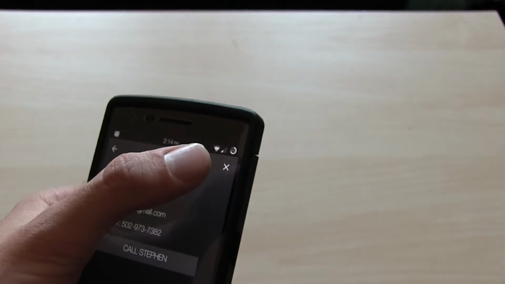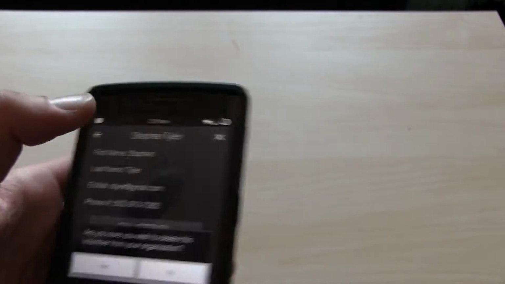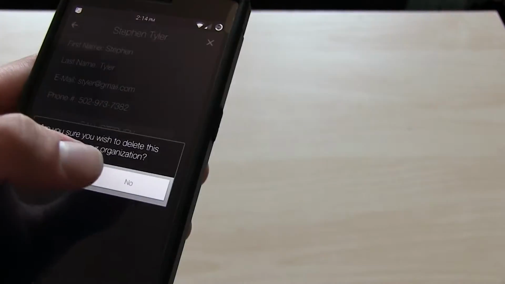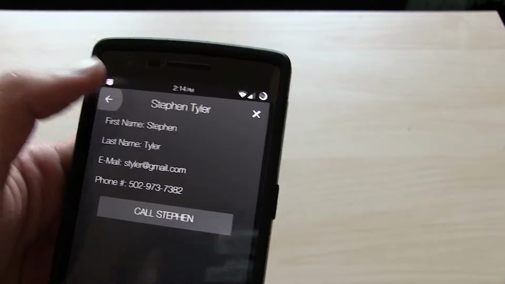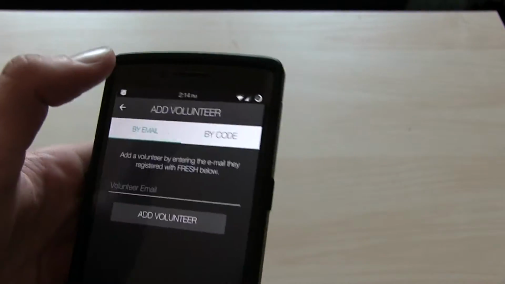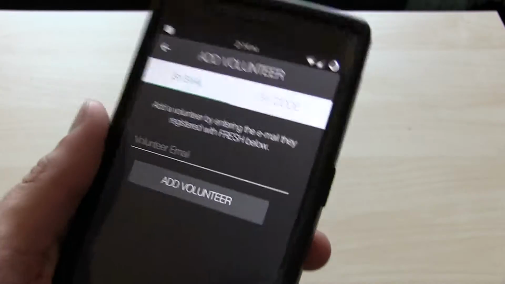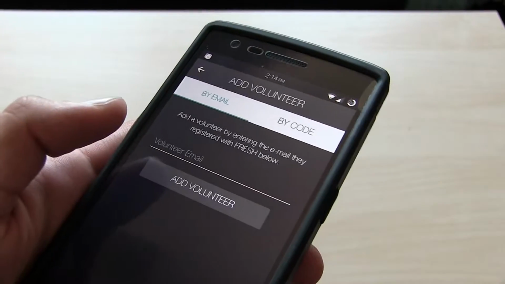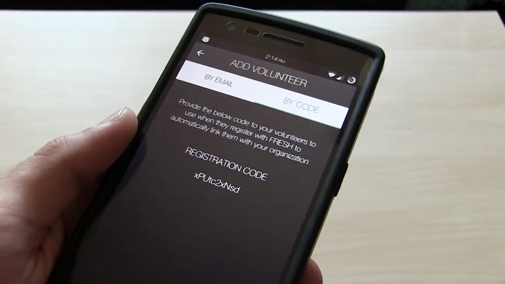The red X at the top right allows you to delete that volunteer from your organization if they ever quit. I won't delete Steven. If you go back, you also have the option to add a volunteer by clicking the plus sign at the top right. There's two options for this. You can add them by email if they've already registered with Fresh, or you can give your potential volunteers this code.